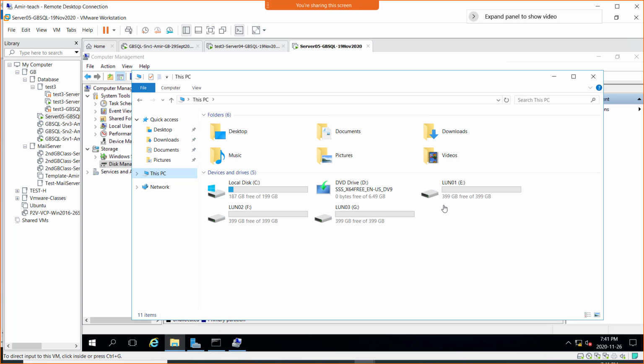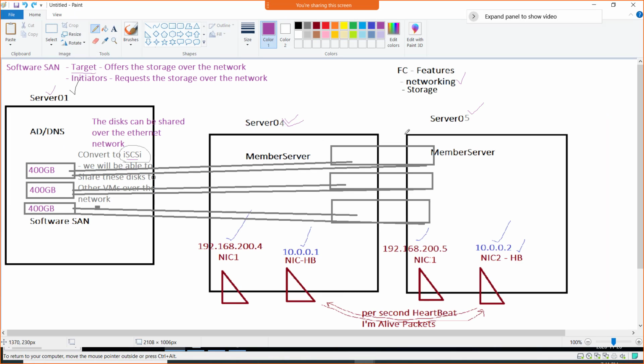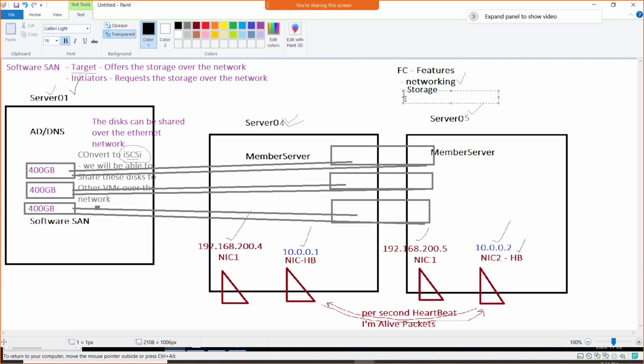Once this software SAN is configured, then the failover clustering feature needs to be installed, and that feature will check our configurations of storage and networking, and mark us for it: is it a 100% correct configuration or is it not, right? So if we go to the diagram here, our next step now is to actually deploy the feature, the failover clustering.